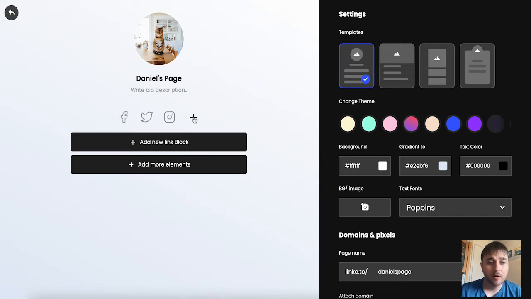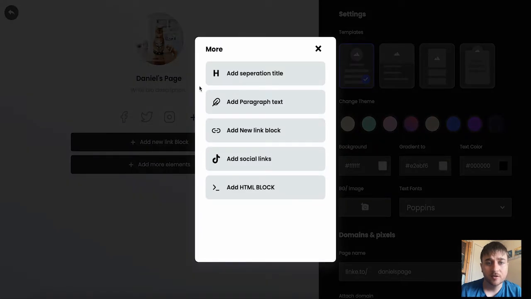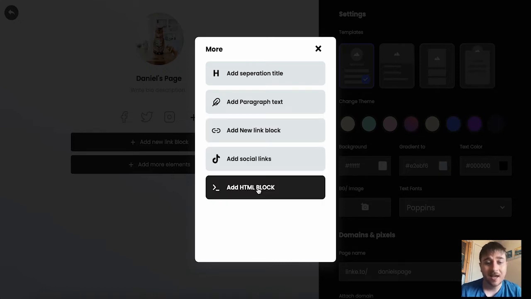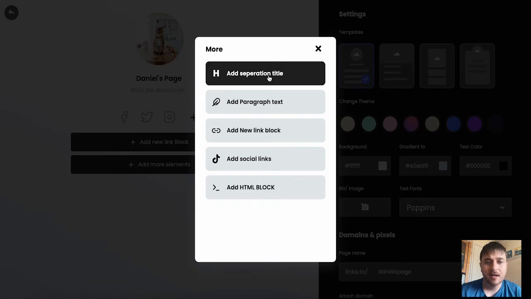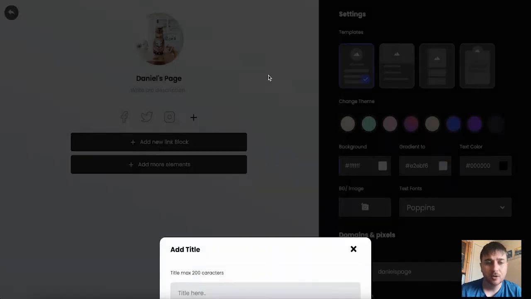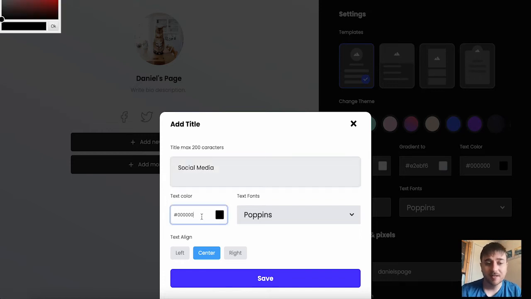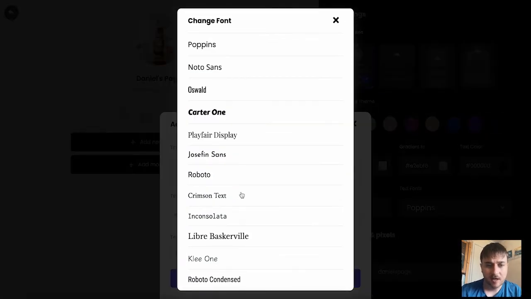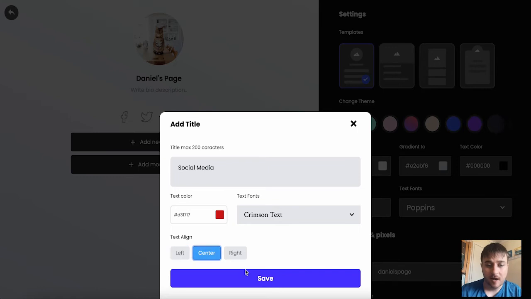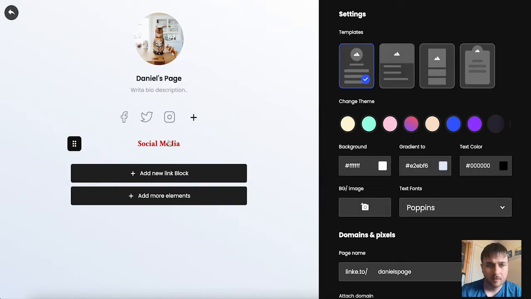You can also click on the plus, which brings up a few options, such as add separation title, add paragraph text, add new link block, add social links, or add HTML block. I'm going to go ahead and click on add separation title. Here we can select another title. We have the option of customizing the text color, selecting the text font, and aligning the text. Click save there. We can see that then shows up below our social media.